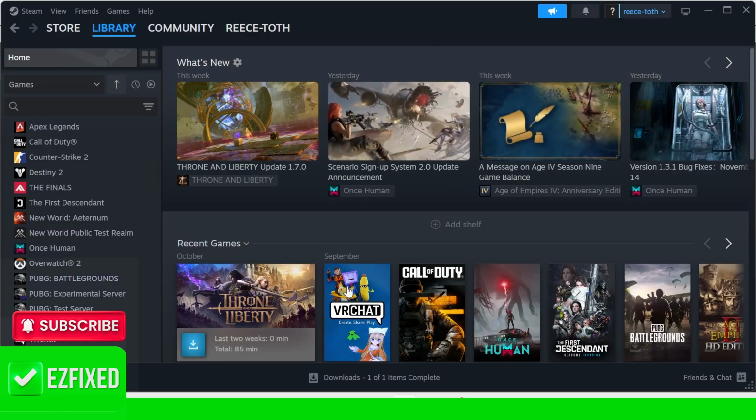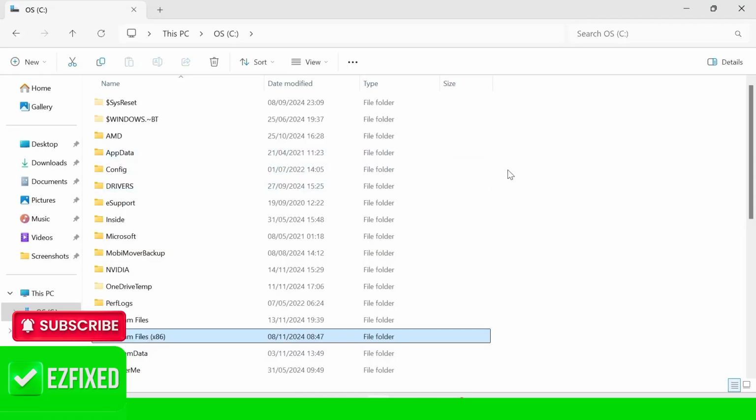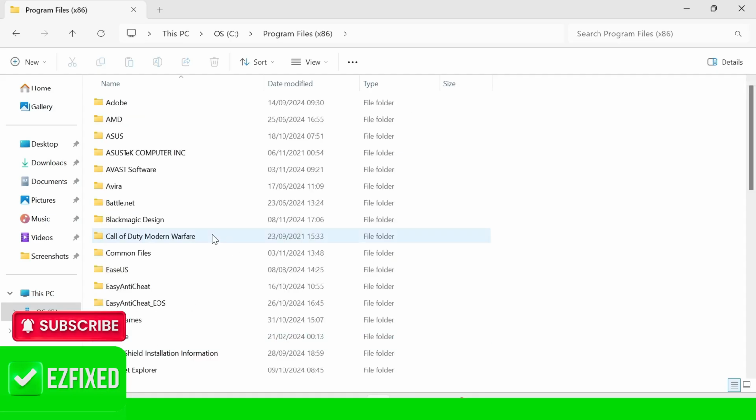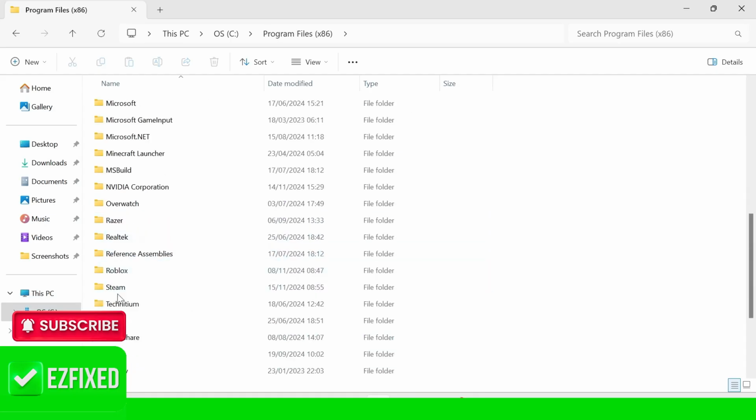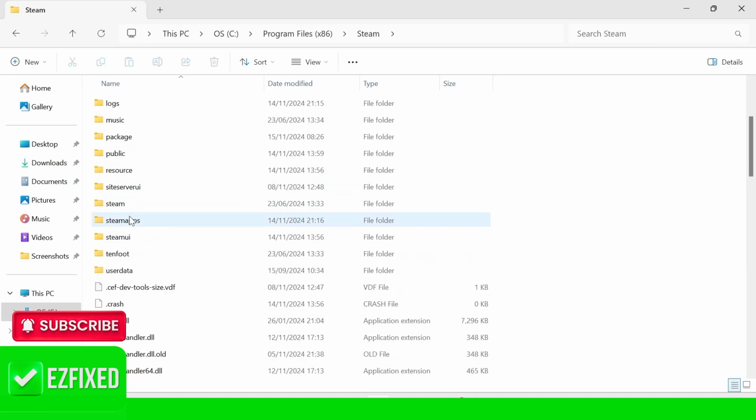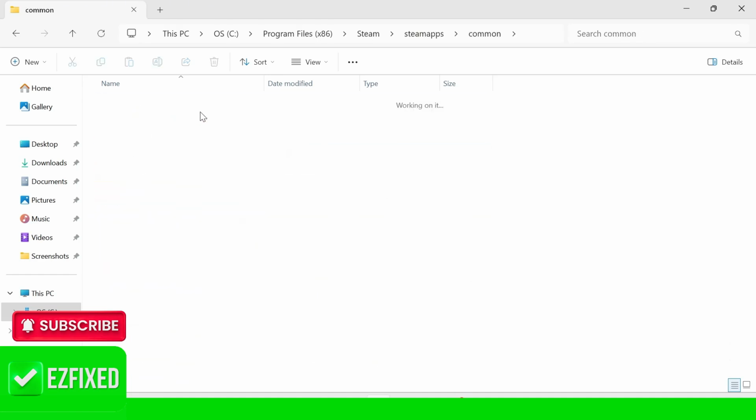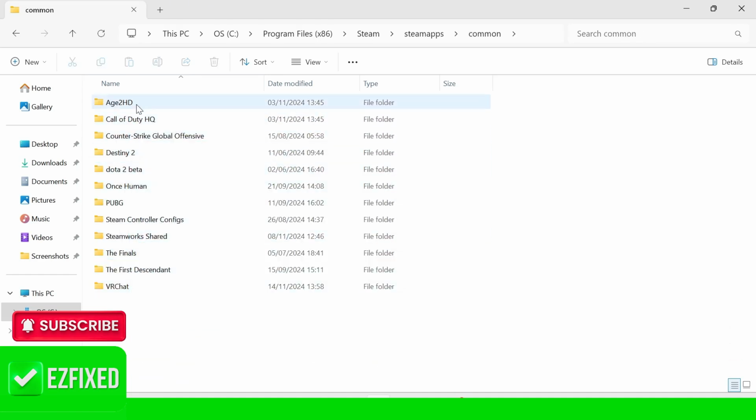The first method is by heading over to your File Explorer on your computer, and then you need to locate your Steam folder. Now for me, this is in my C drive inside of Program Files x86. Scroll all the way down and double click on the Steam folder. Scroll down and select Steam Apps. Click on Common, and then here you'll find all of your game folders.